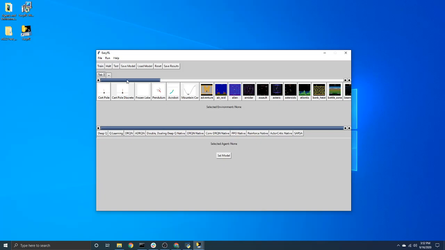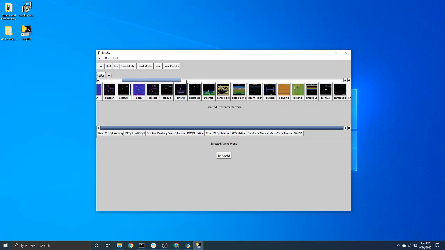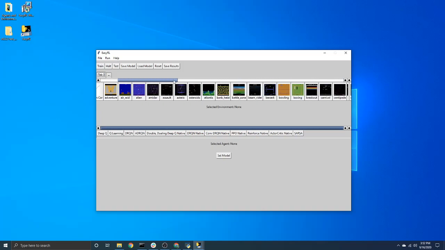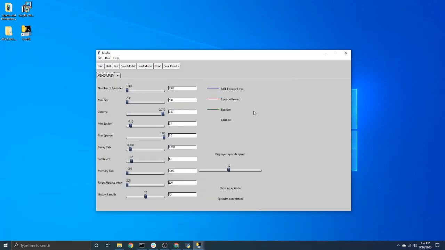Okay, so in addition to the basic gym environments that are available in Python, we also have several Atari environments to be able to train agents to play and win at. I'm going to go ahead and select Alien and DRQN. As you can see, again, it grays out ones that are not appropriate for the environment. Go ahead and set that model, and just to show you the graphics behind it, I am going to go ahead and give this a train.